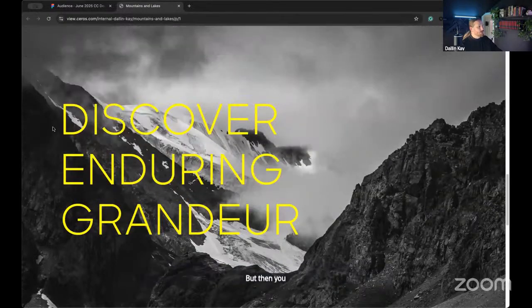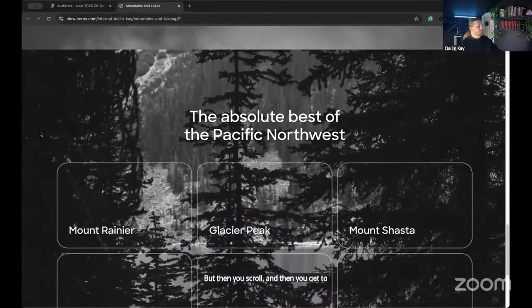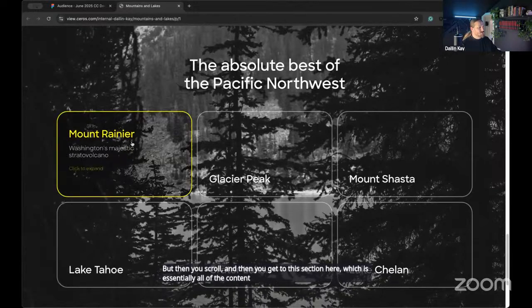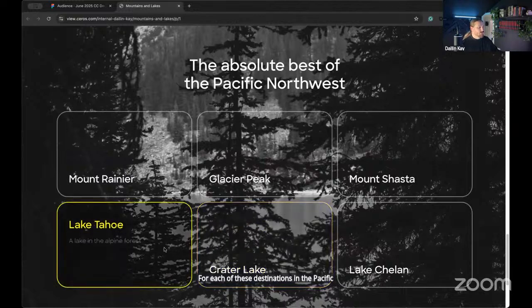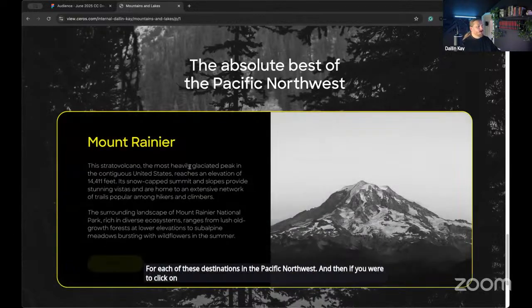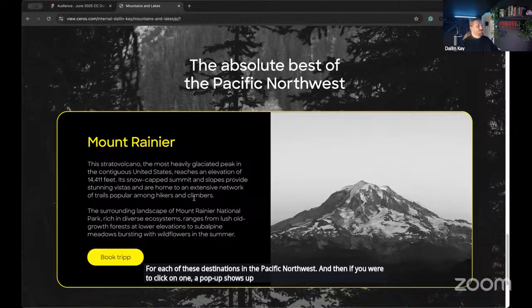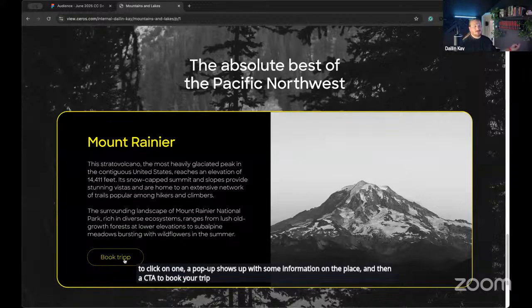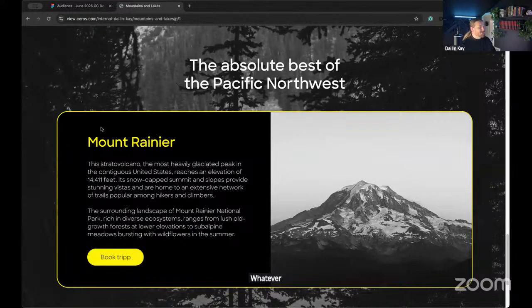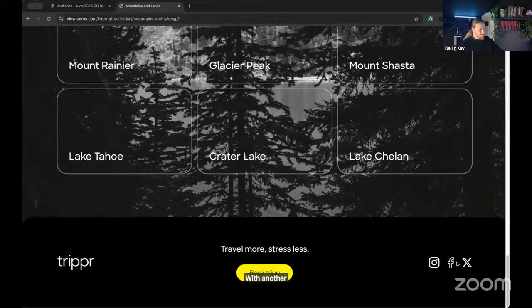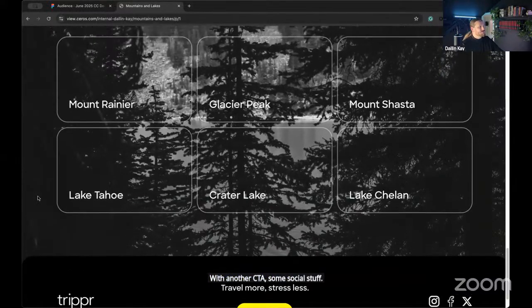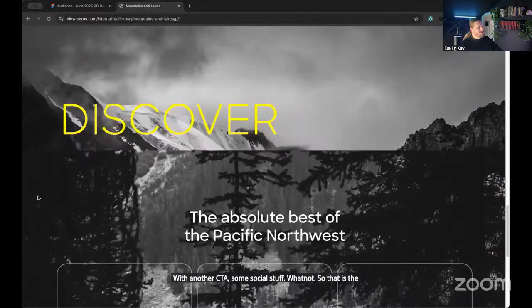But then you scroll, and then you get to this section here, which is essentially all of the content. And then there is a hover state for each of these destinations in the Pacific Northwest. And then if you were to click on one, a pop-up shows up with some information on the place, and then a CTA to book your trip, takes you to the nearest whatever, so you can be within range to see these beautiful places. All right, and then obviously we have a footer section down here with another CTA, some social stuff, whatnot. So that is the experience that we're going to use.